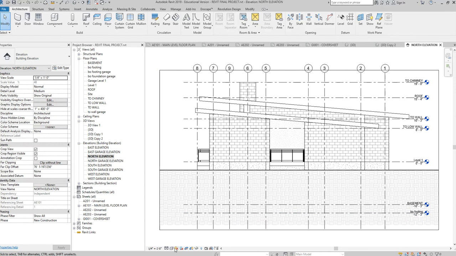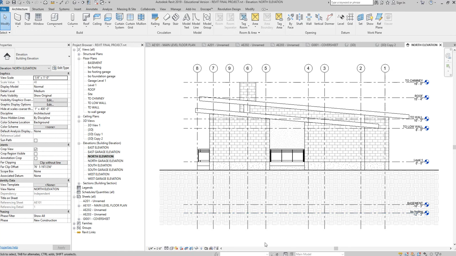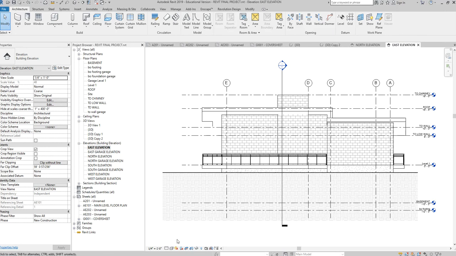We know that this is supposed to be 1/4 of an inch equal to a foot, so I've already kind of rearranged this to make that look nice. Okay, so I'm going to now hide my crop region and my elevation looks good. And I've gone to my east elevation and I've done that, right? Checked every one of these things.